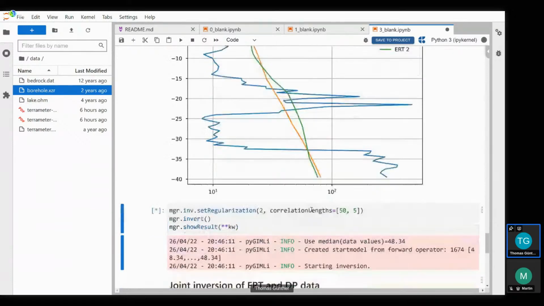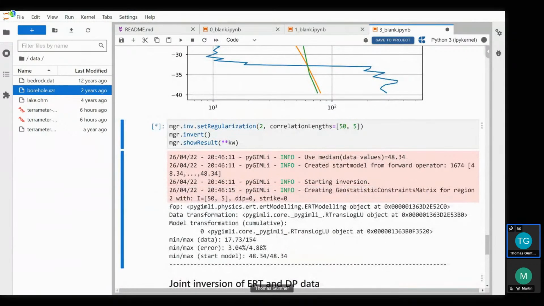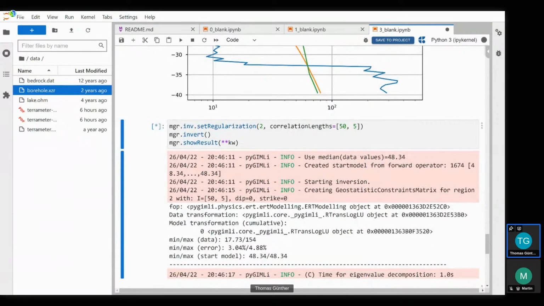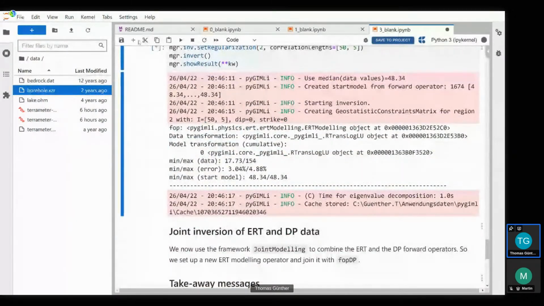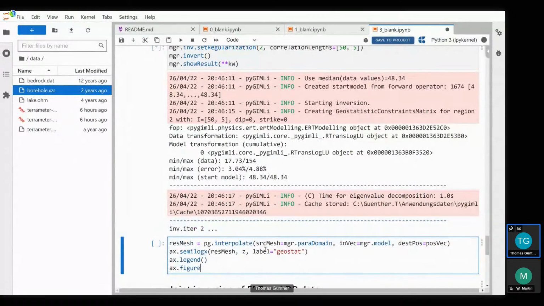So I'm going to do the inversion with a geostatistical inversion. And again, already plotting the values on top of each other.